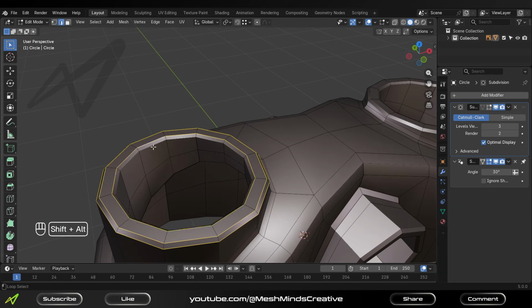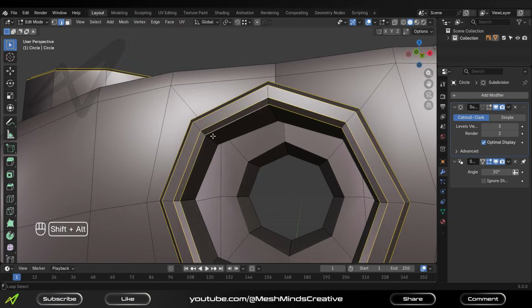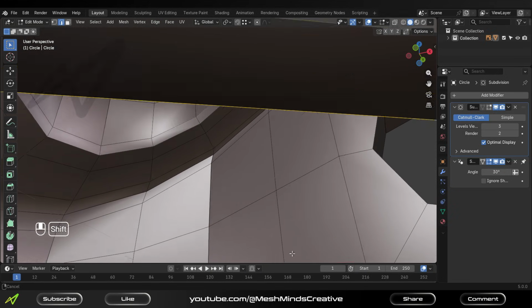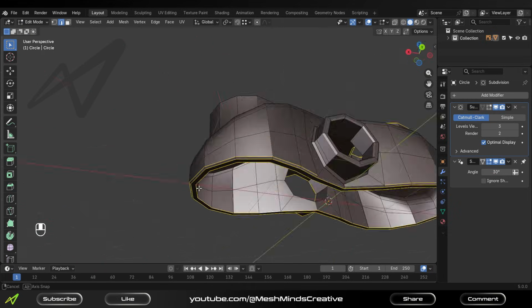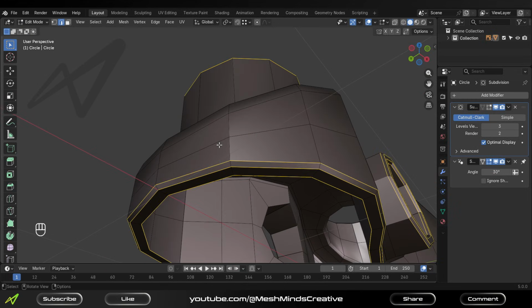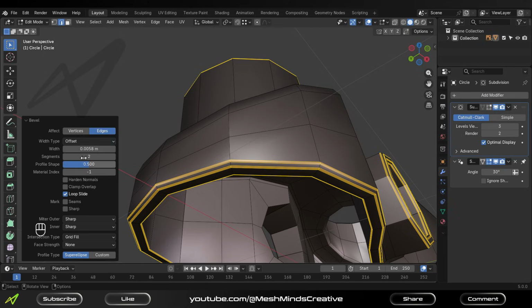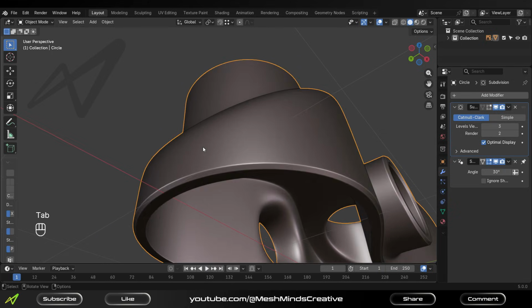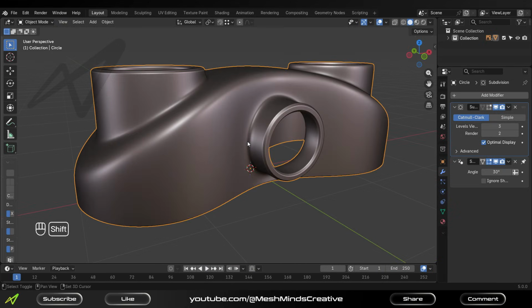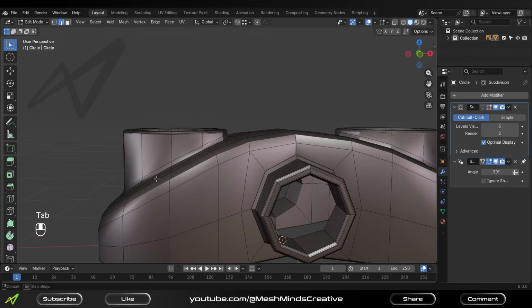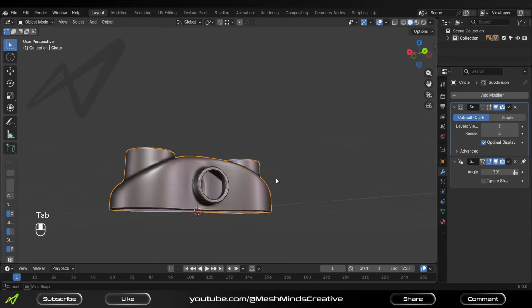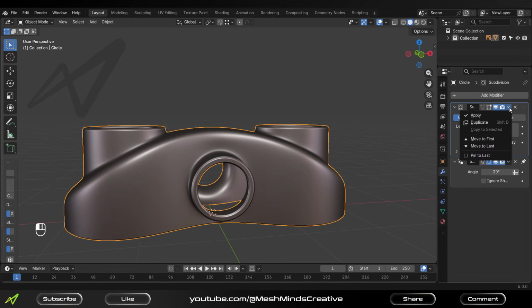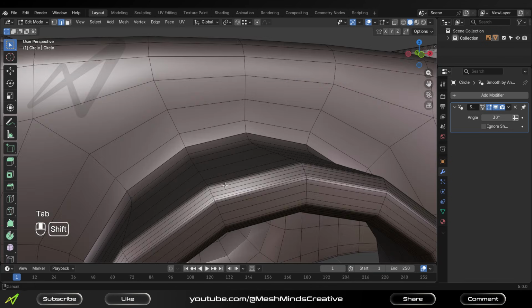Now select all the edge loops I'm showing here. Now bevel them by pressing Ctrl plus B, set it to 2 segments and make sure the profile shape is set to 1, not 0.5. Now apply the subdivision surface modifier with the level set to 1. Our model is now ready.